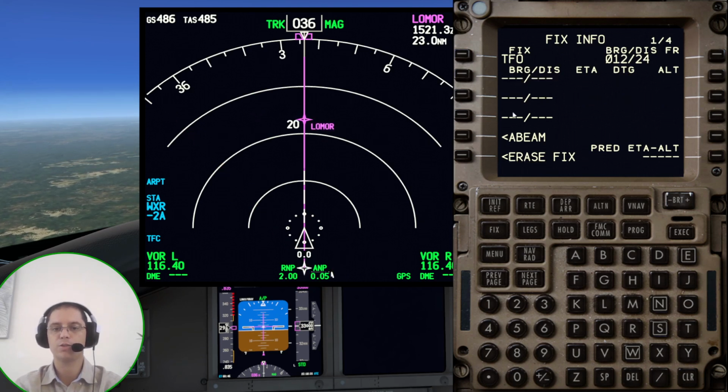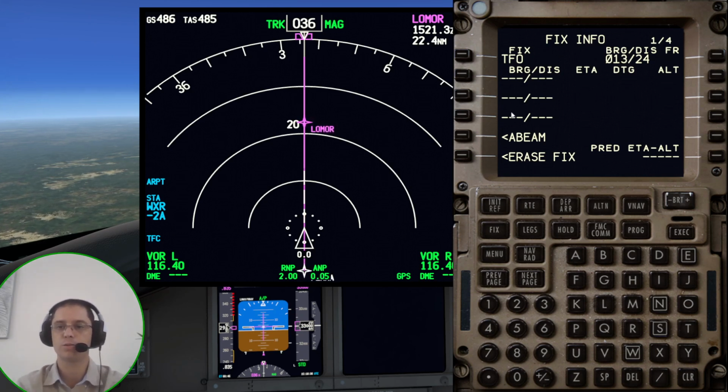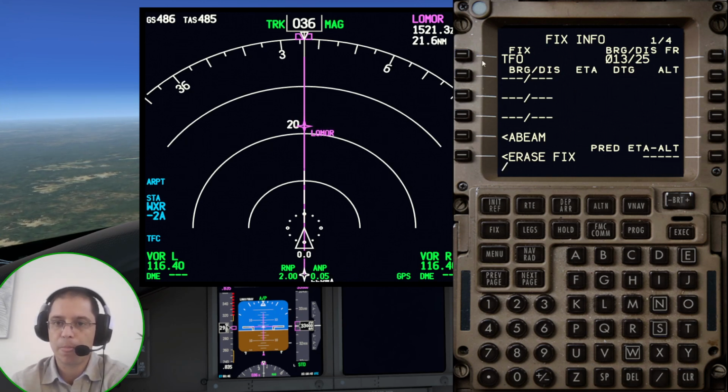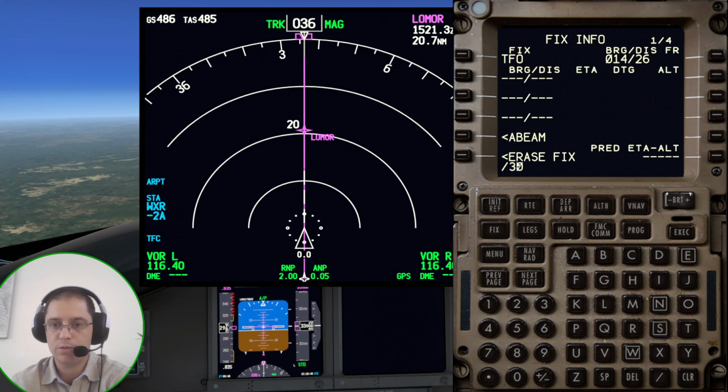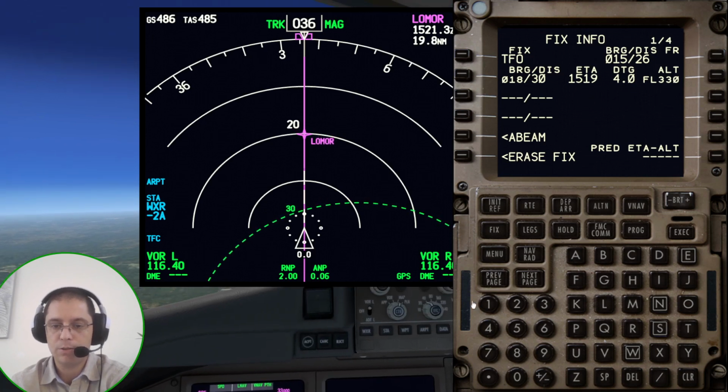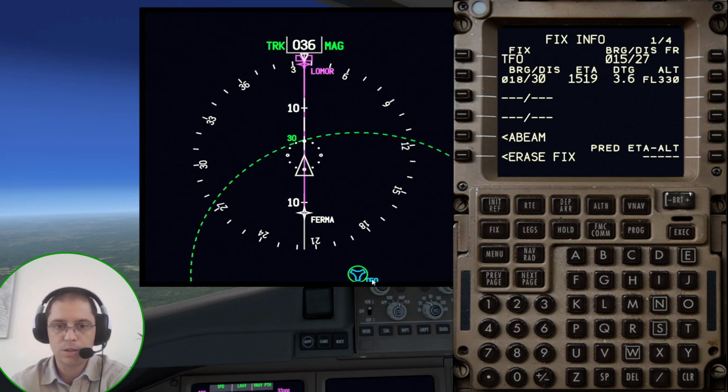Another thing you can do, you can select a distance. Right now we are 24 miles out, so I want to know when I'm 30 miles from this fix. So I select /30, and in this case, when you want the distance, you have to start with the slash, and then you select. It will create a circle around the fix with that distance.